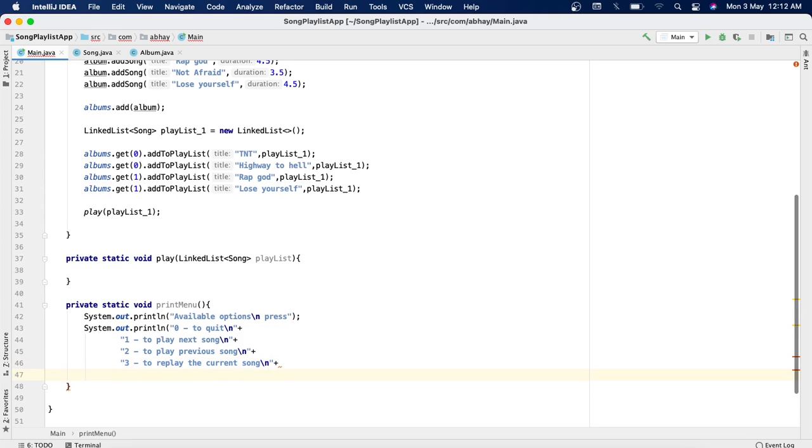And the next option we can have is a list of all songs that we have in the album. So press 4 for the list of all songs, and break the line. And the next thing we can do is print all the available options, so print all the options here, and break the line again.